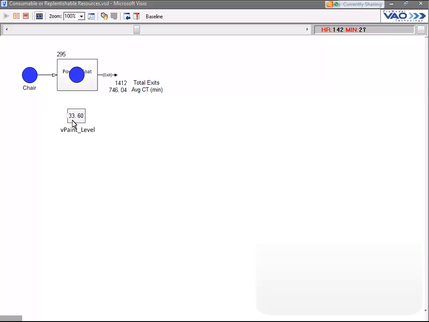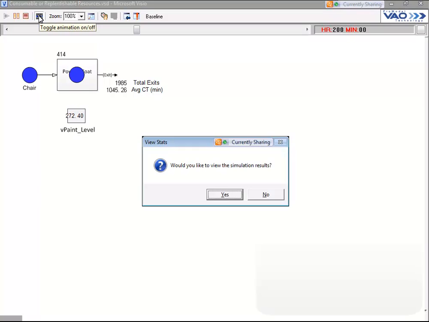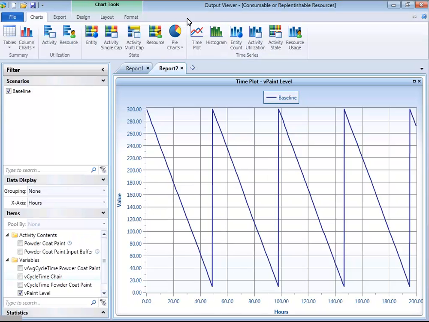So now to show you what this can also benefit us in, we're going to go ahead and click on yes to view the output results. And as you can see here with the variable that we created, the vPaintLevel right here, we've got a cycle time of 200 hours for which the simulation ran.